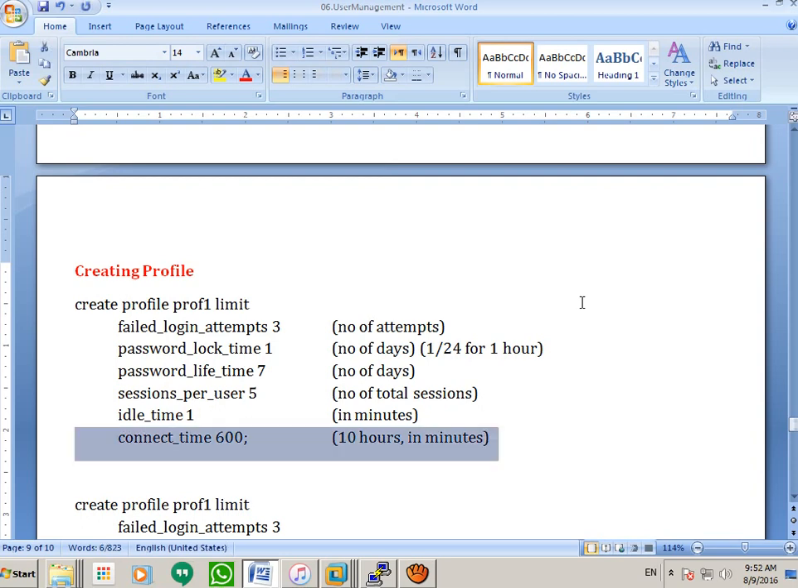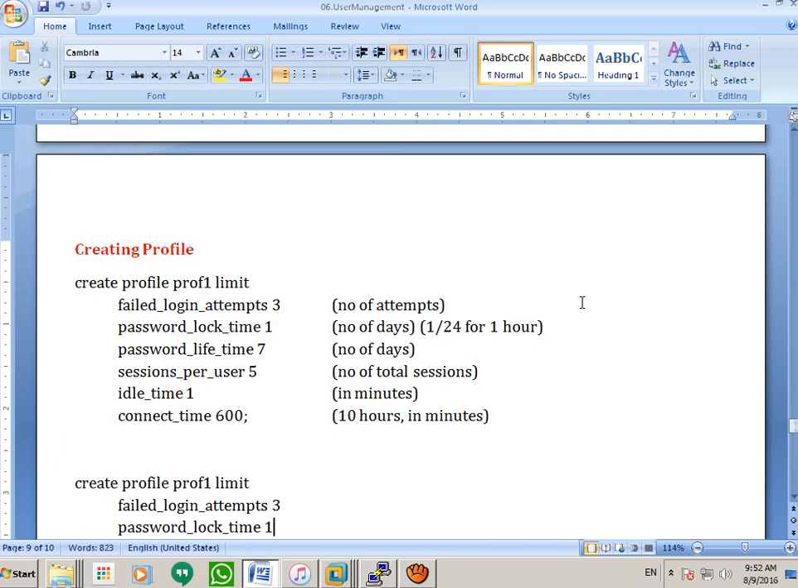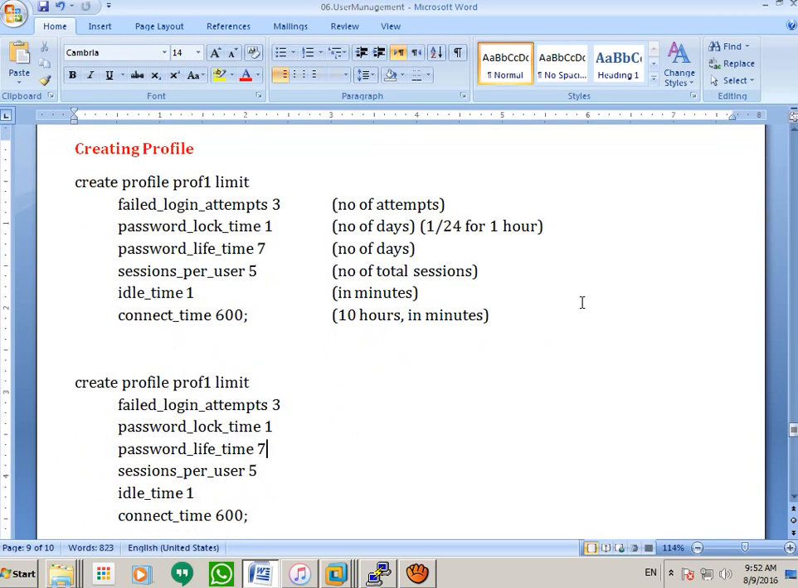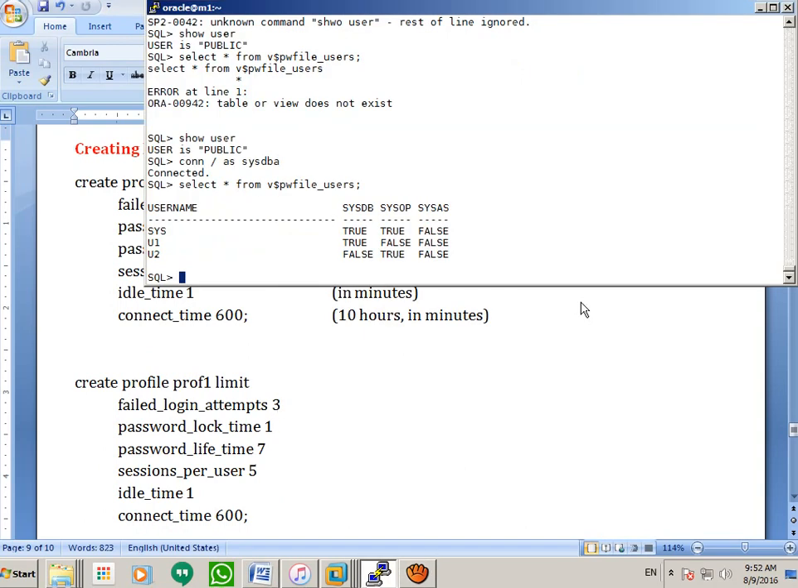Connect time, so we can give 600. It is in minutes, not hours. 10 hours means he can connect 600 minutes per day. Means he should not log in more than 10 hours. It's a maximum for an employee to work per day. If required, we can increase this. So like this, we will not allow a user to work more than 10 hours or 8 hours per day. Means in the evening times as such, he should not work.